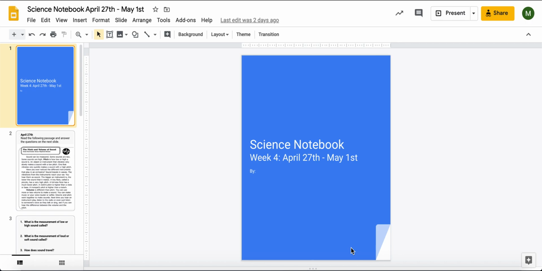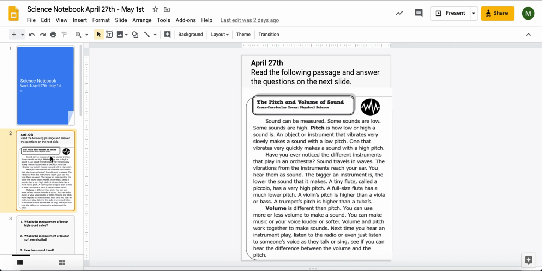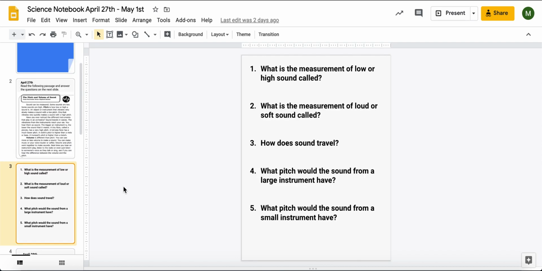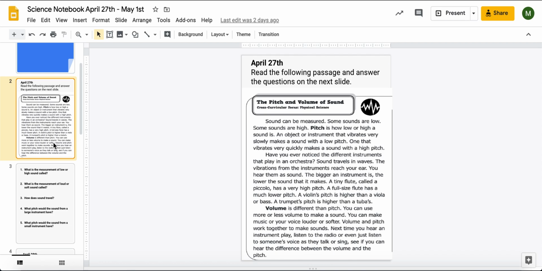For your science notebook this week, I kind of changed the layout a little bit. That's why it looks a little funny, only because on your first page I needed to include a reading, and if I did it the other way, it got all distorted. So this way you can read it properly. You're going to read this little passage here, and then you have a few questions that you're going to fill out on the next slide based off of that passage.